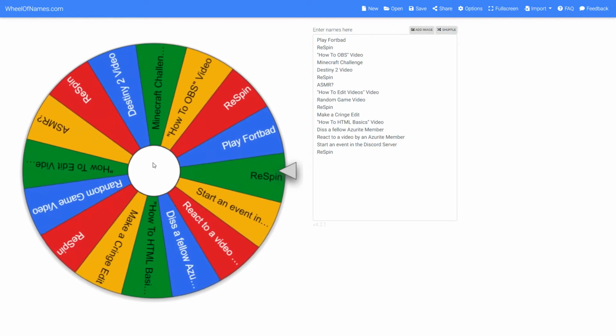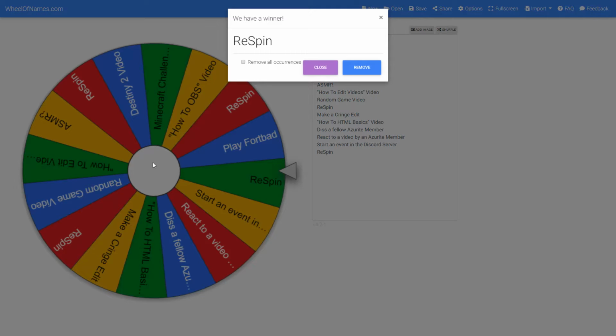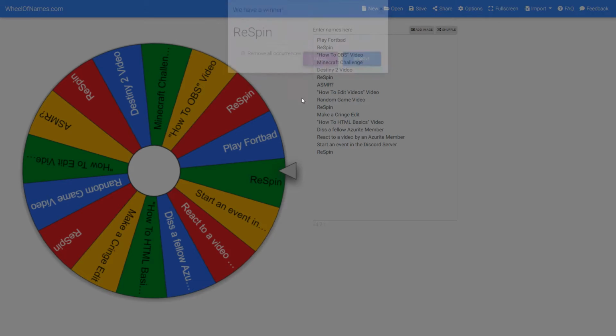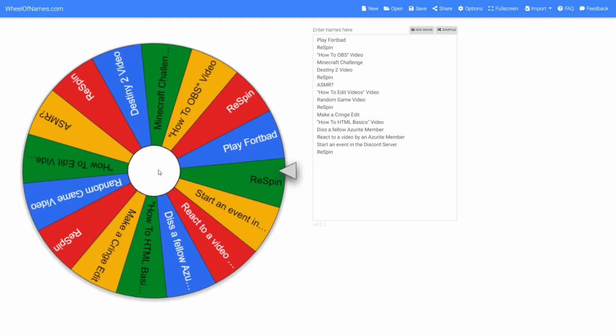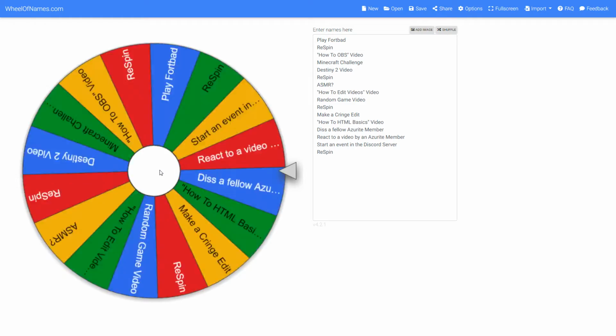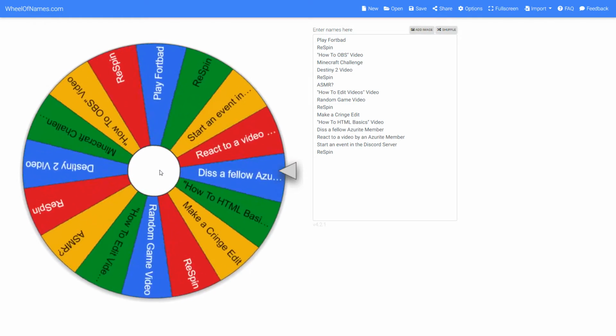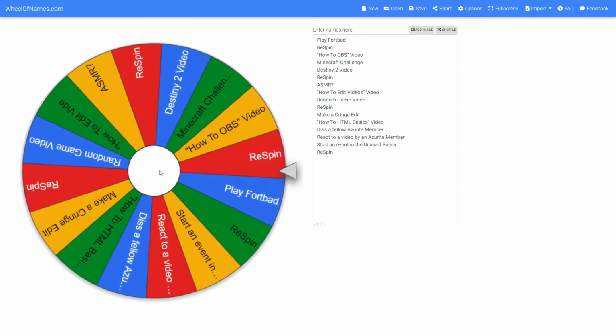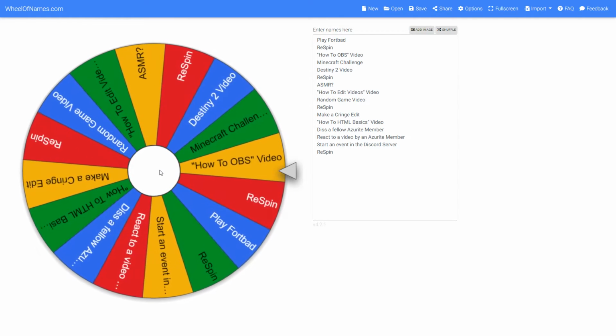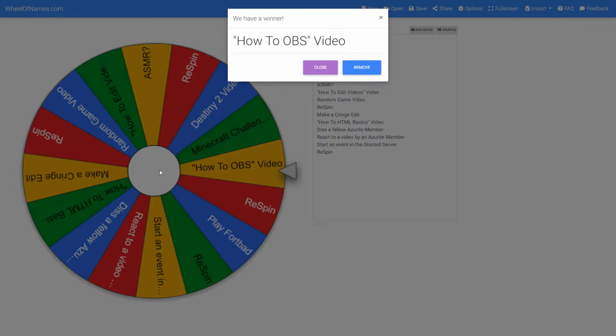Oh my god. Please tell me it's a respin. Oh my god. Thank god it's not Play Fortbad. Okay, I'm not going to remove it. I'm just going to click again. Okay. What's it going to be? How to OBS video. Okay.